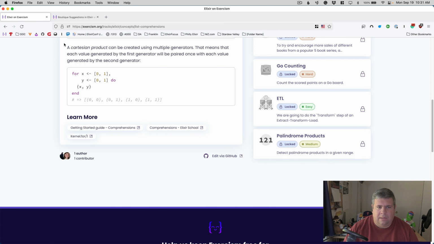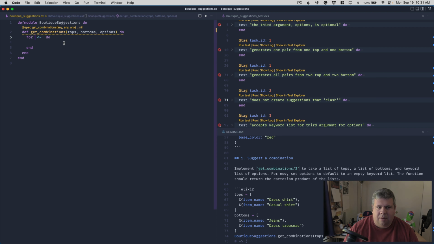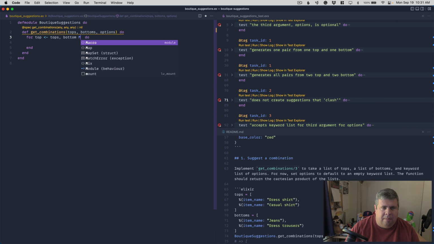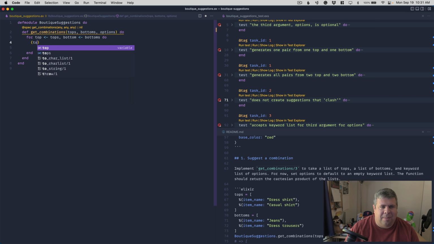So yeah, let's do this. Top and bottom. So top is from tops and bottom from bottoms, and we're going to create an outfit which is going to be the top and the bottom.